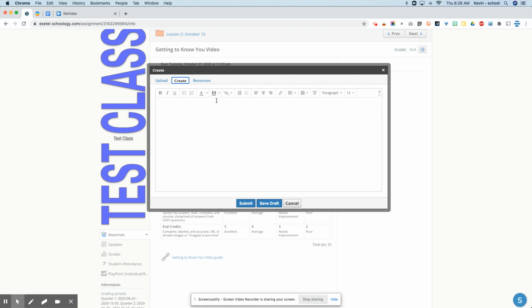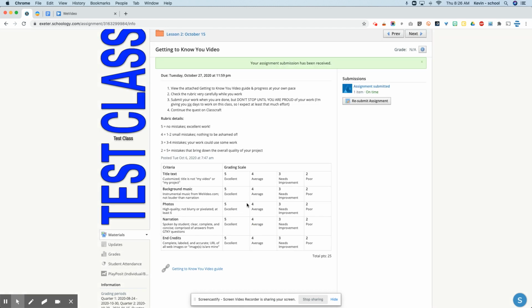Click Create. And paste the address, and just the address, into that window. Press the Enter key, which won't look like it does anything, but it should make it a clickable link for me. Click Submit, and your work is submitted.